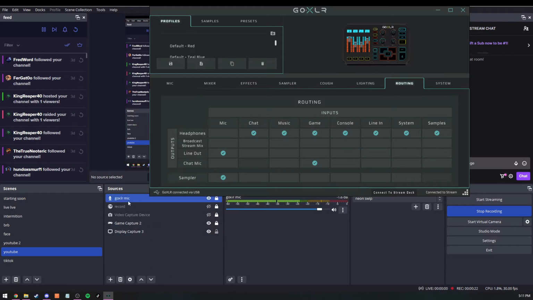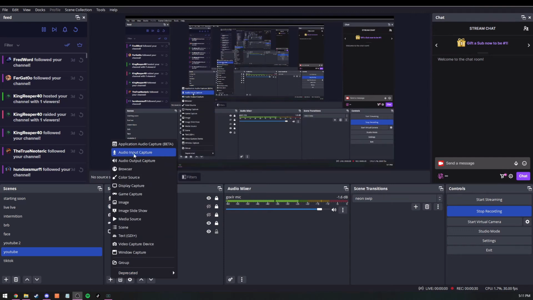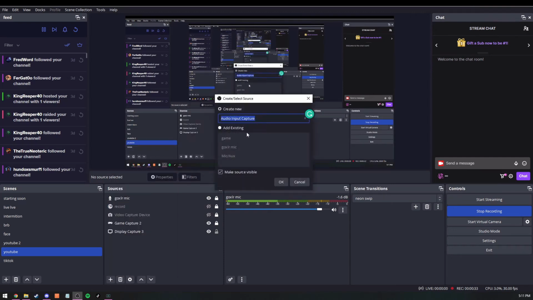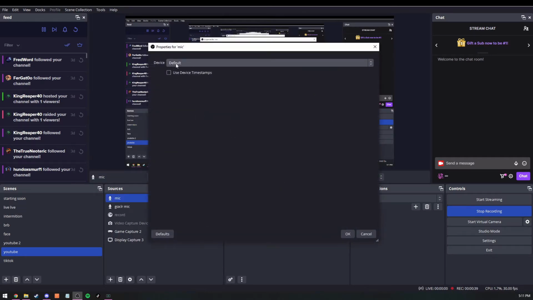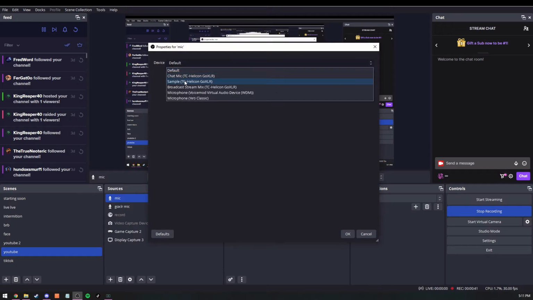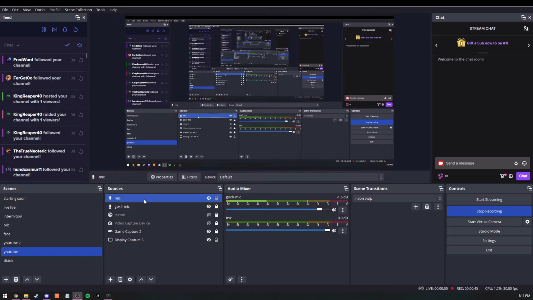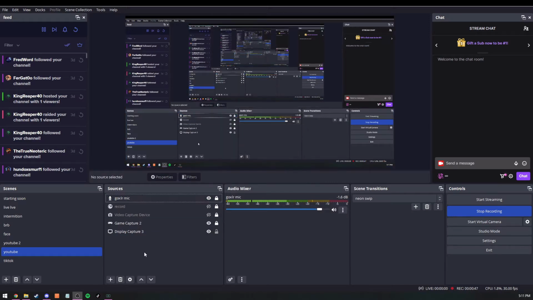So I had to already go ahead and add my microphone. That way I could record this video. So what you would do here is you would hit the plus. You'd go to audio input capture. Title this whatever you want. I will do mic. You hit OK, and for the regular microphone, this will be set as the sampler. Since I already have mine, I'm just going to quickly delete this.